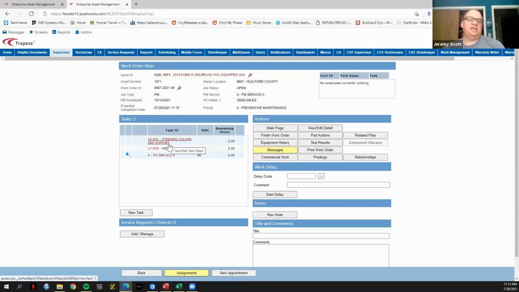Okay. Any questions on adding a task? Okay, I have a question, please. Yeah. You said you cannot add a PM to a repair work order, that's right, but you can add a repair to a PM, or have I got that backwards? Nope, you got it right. Okay, just wanted to check. Thank you. Yeah, no, that's fine. Yeah, so you got it right.